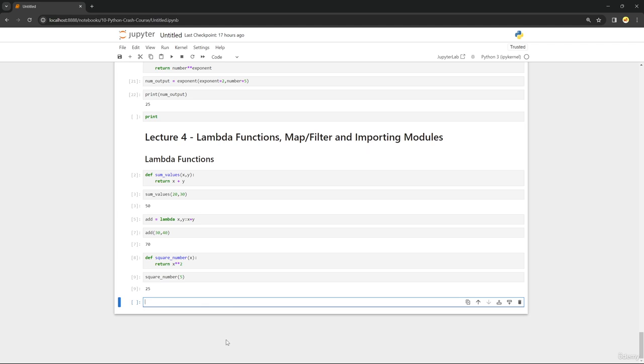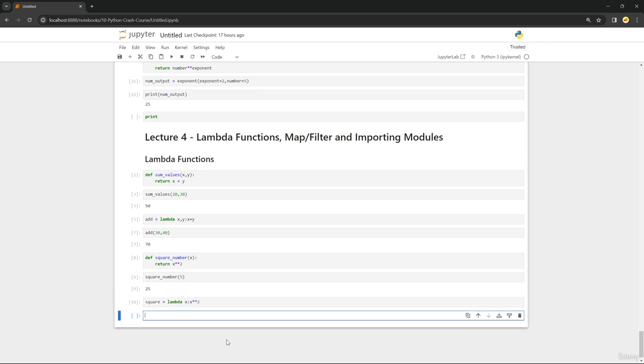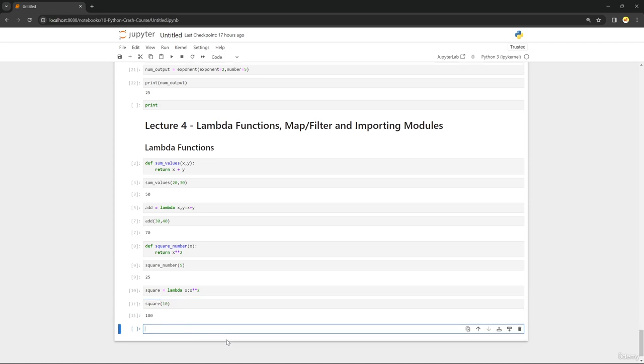To turn this into a Lambda function, we'll start by creating a variable to assign it to, which I'll just call square. We'll again need the Lambda keyword to initiate our Lambda function, and then our parameter, which I'll set as x. And then finally, our operation will just be x to the power of 2. We'll then just call square and pass in a number.